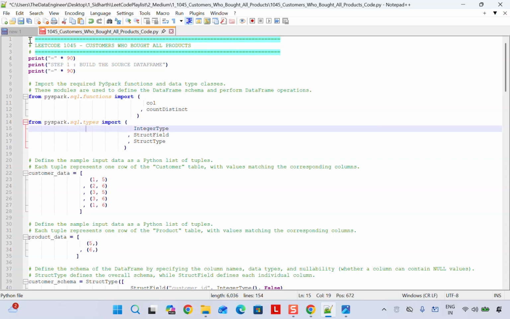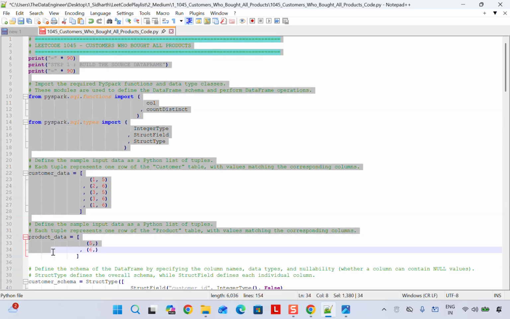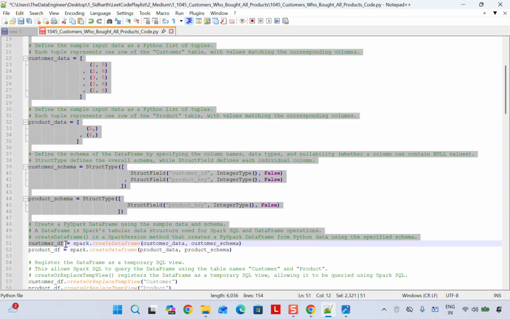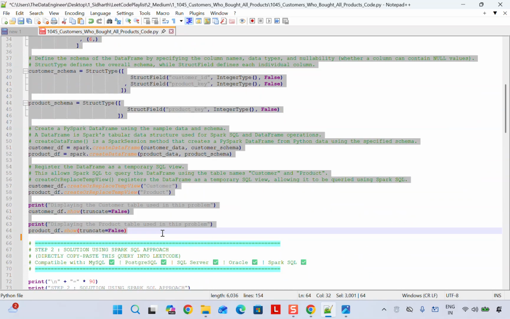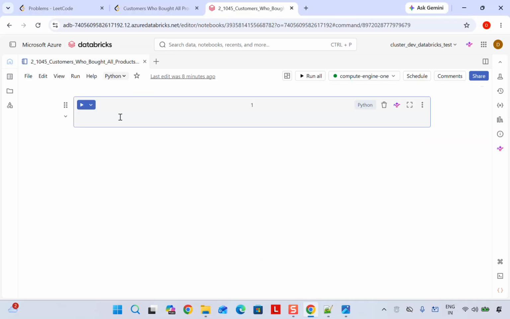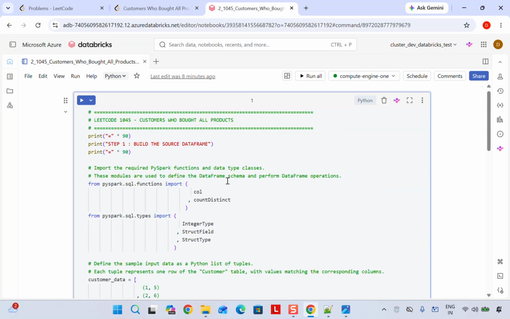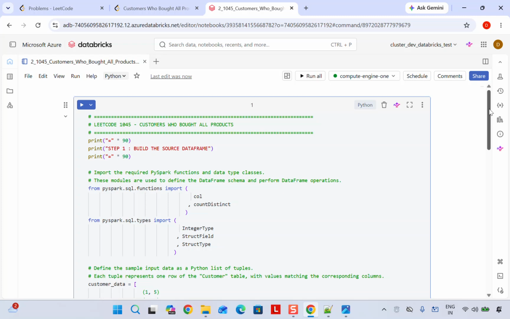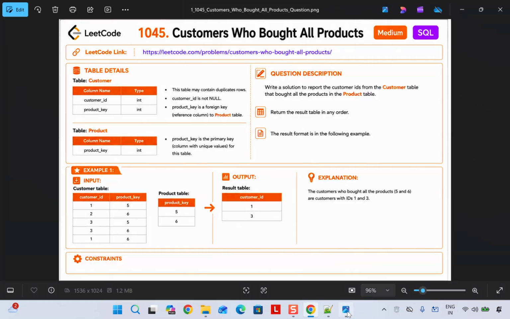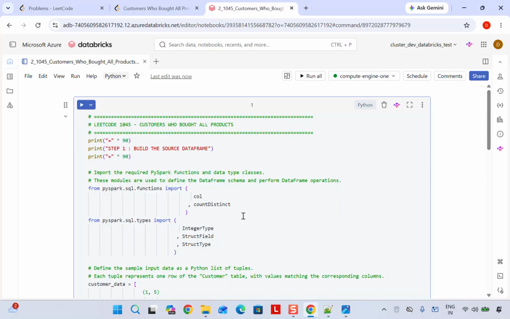I'll just copy paste it there to set up the initial data to start the practical. So I'll go there and copy paste it here. What we are trying to do here is set up the source tables that we are going to consider for our practical. This is the customer data, this is your product data. That's what we are trying to set up initially, so we'll not spend much time on this.